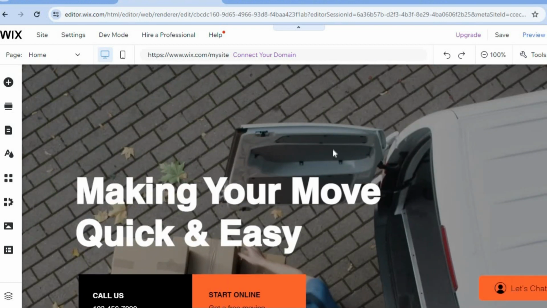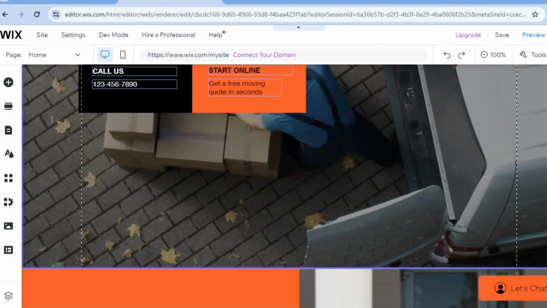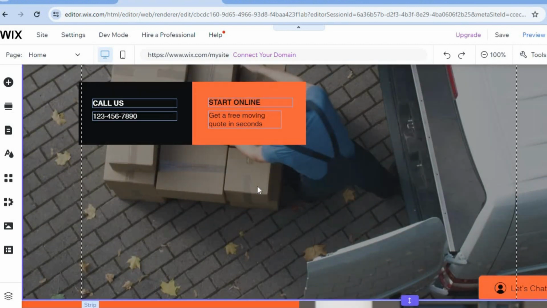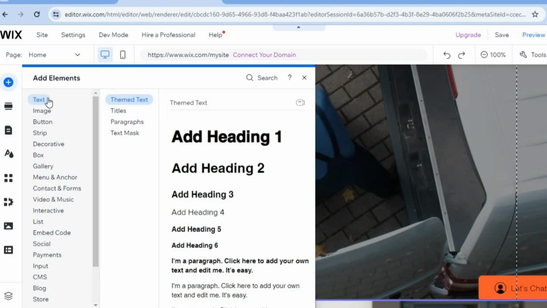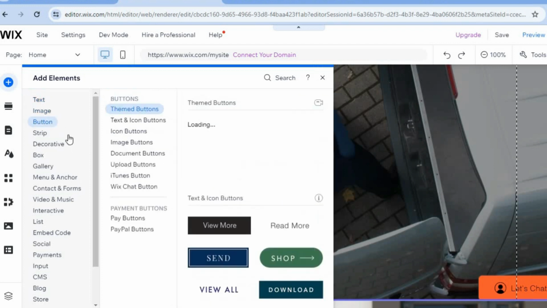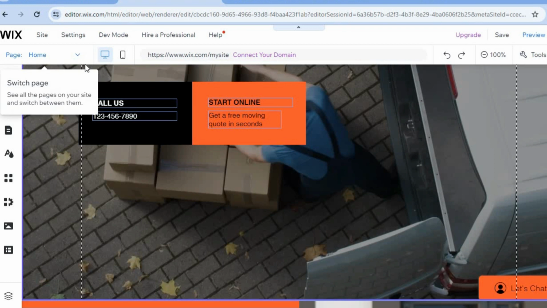Now, to continue editing, let's say you would like to add something to your website that you don't see at the moment. You could go over to the top left hand corner, tap on the plus that says add elements. From here, you'll be able to add text, images, buttons, whatever you would like to add to your website, you can find it in the add elements section. And to view all the pages that are on your website, you will need to tap on home in the top left hand corner.